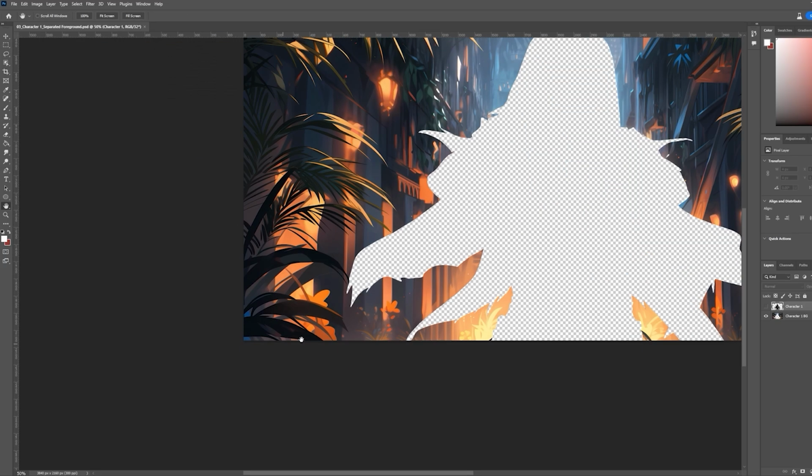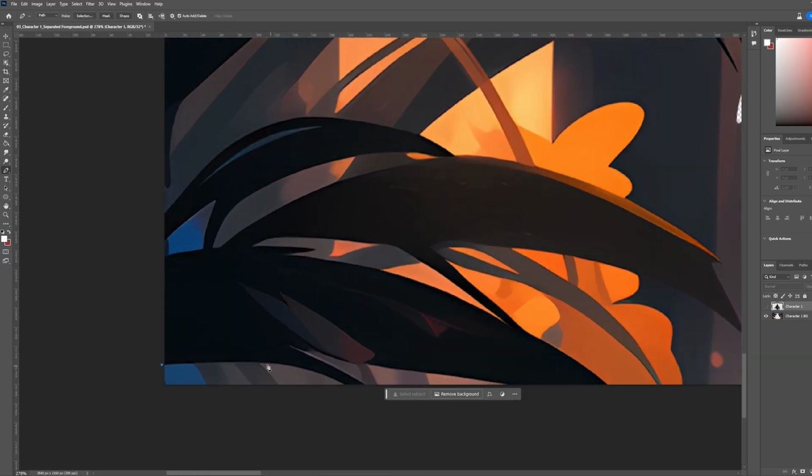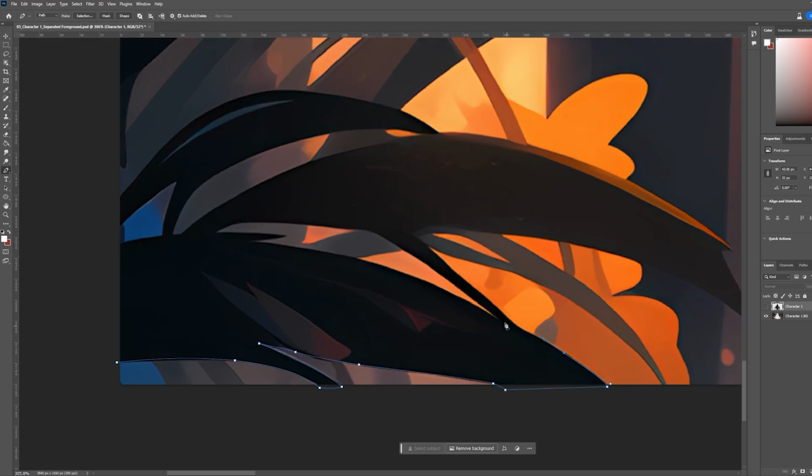In this section, we'll be cutting out the foreground parts of the image. It's going to be more of the same from the last section, so you'll be honing your mastery of the pen tool. You'll be making a lot of creative decisions during this process in terms of what you actually want to take into the foreground.